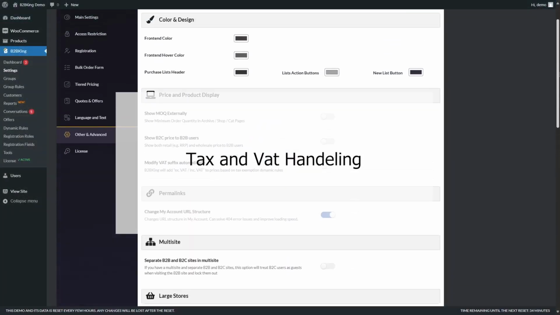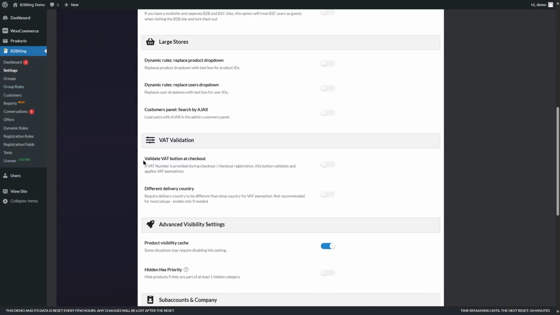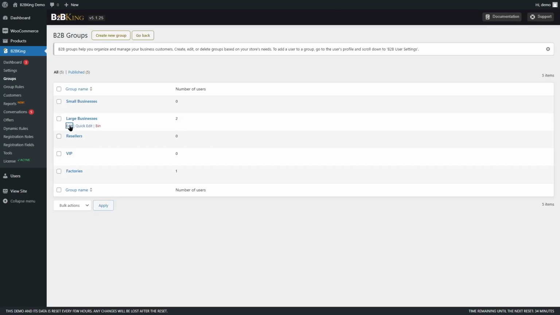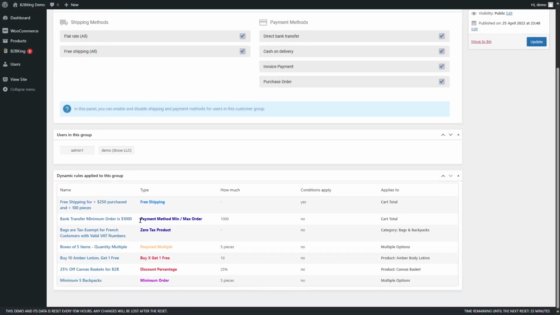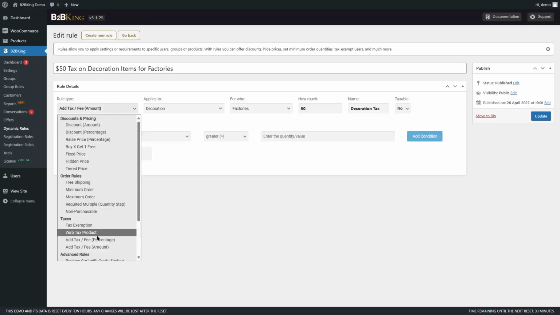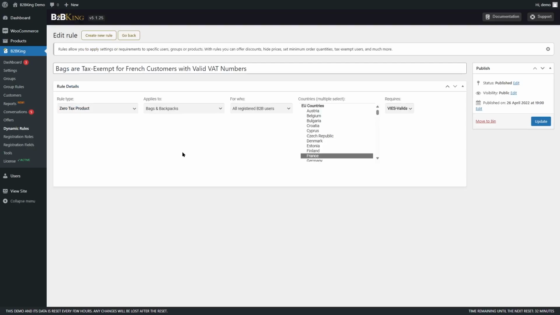Tax and VAT handling. Tax handling in B2BKing is very advanced. It supports VAT number validation, tax exempt status by group, and EU VAT rules, which is critical for businesses operating in Europe or with international buyers. You can assign tax classes based on customer group or even bypass tax entirely for verified wholesale customers. These rules can be combined with the registration form for dynamic tax status assignment. It's perfect for companies that need proper accounting compliance and flexibility.